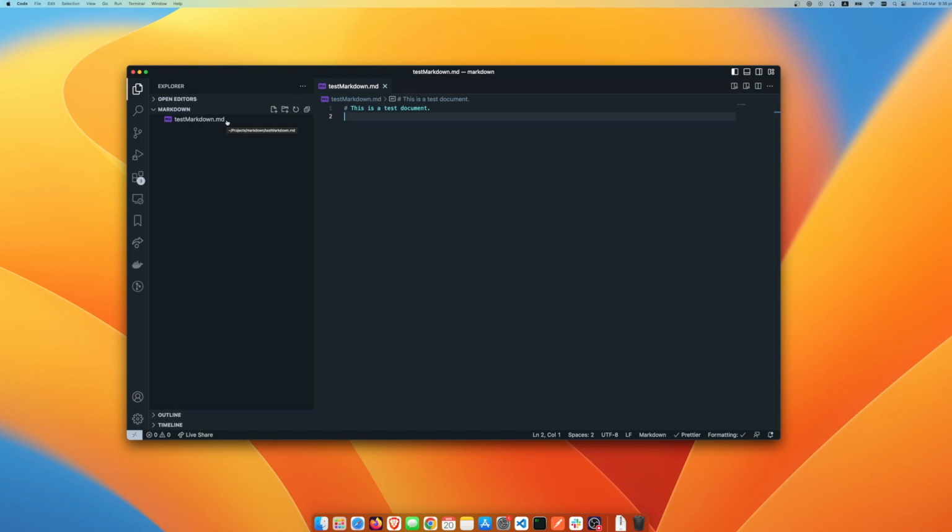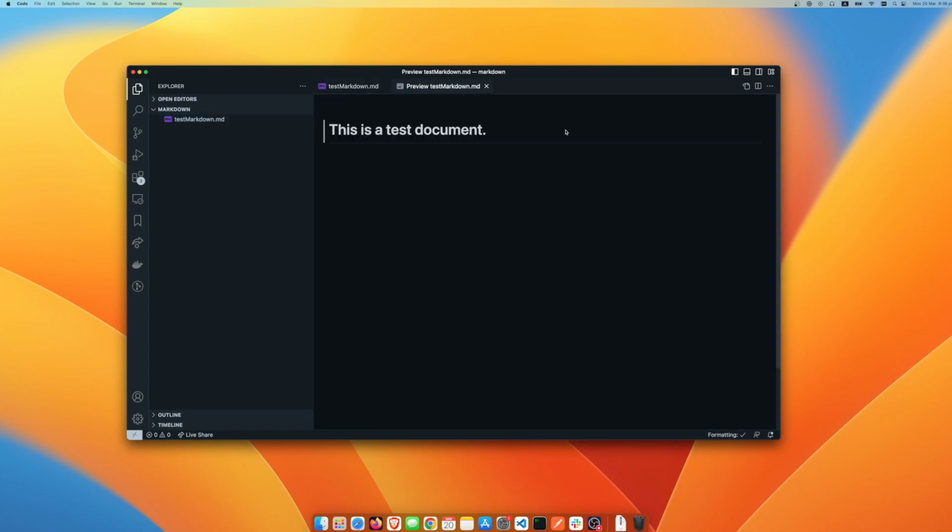So now we want to preview this. In VS Code, right click the file and press open preview. Great, we have a top level heading.